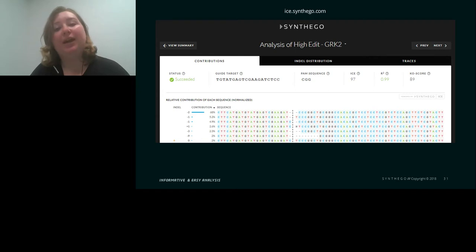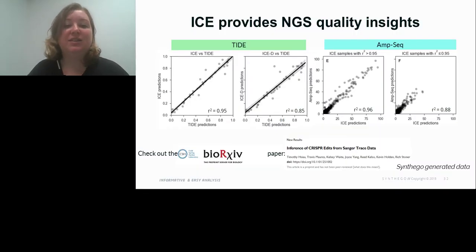And when we compare ICE to other techniques, such as TIDE or next-gen sequencing using amplicon-seq, we're able to get very good correlation between these techniques. And we have published a manuscript on bioRxiv if anyone is interested, which can be very easily found if you want more details. And this software is also available on GitHub if anyone is so inclined to dig around in that code.